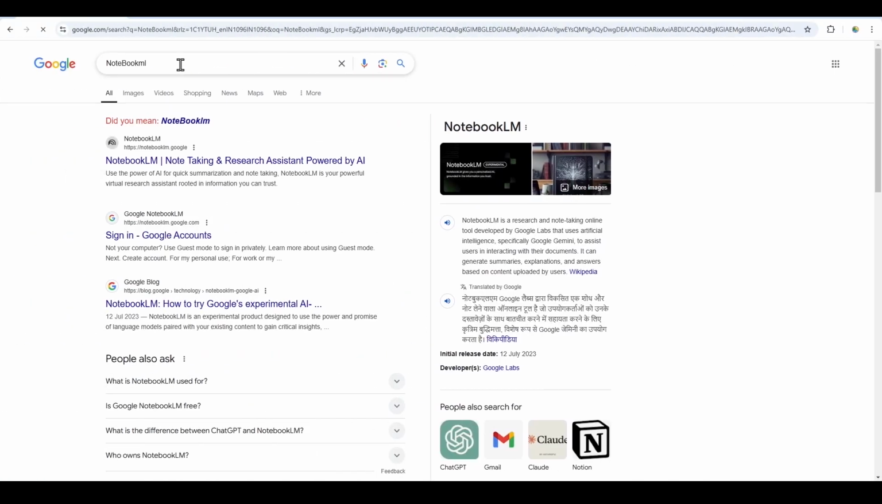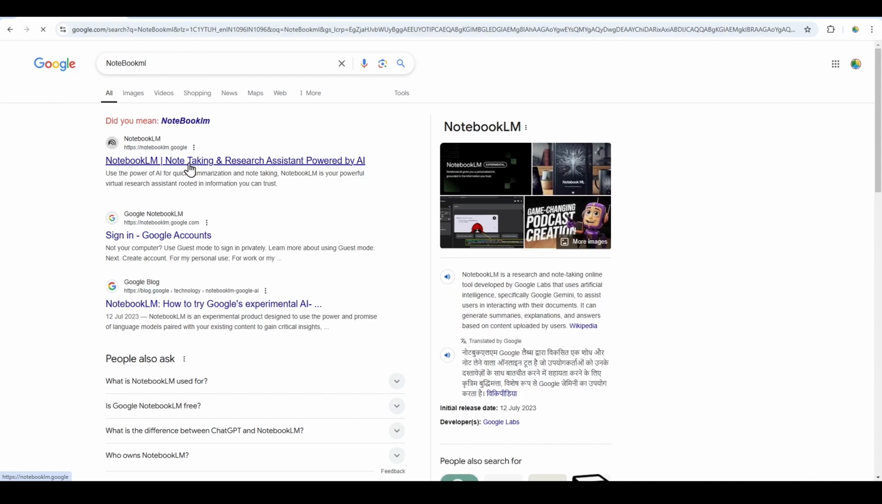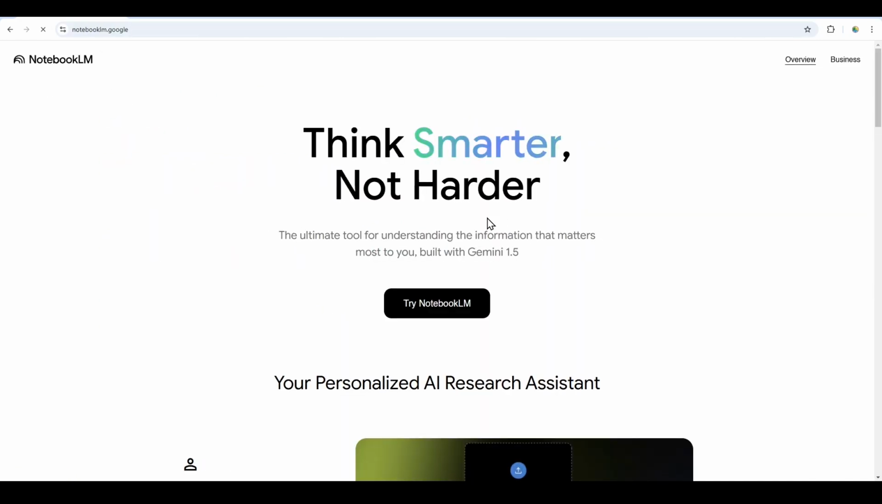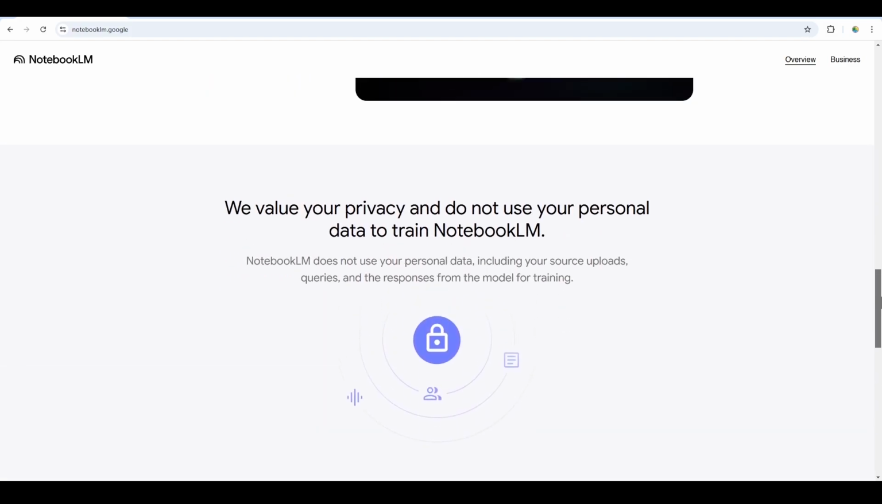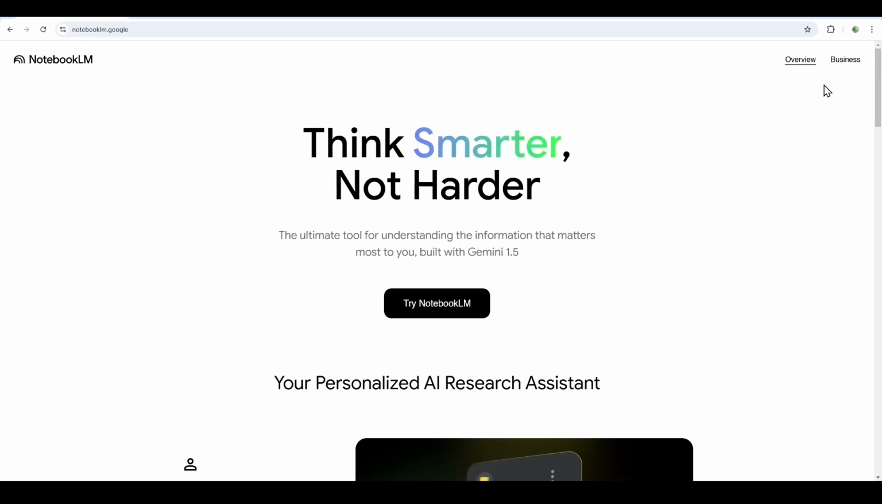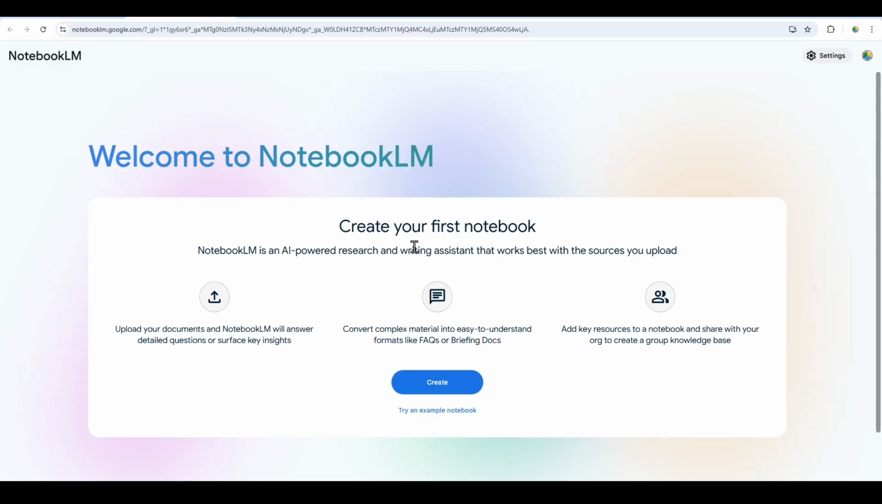Step 1. Accessing NotebookLM. First things first, let's get you into NotebookLM. Open your browser and go to notebooklm.google.com. You will arrive at an overview page. You can go through the page to get yourself introduced to its attractive features and all it can do. Now let's go ahead. Tap on the Try NotebookLM option. If you are not signed in, sign in with your Google account.